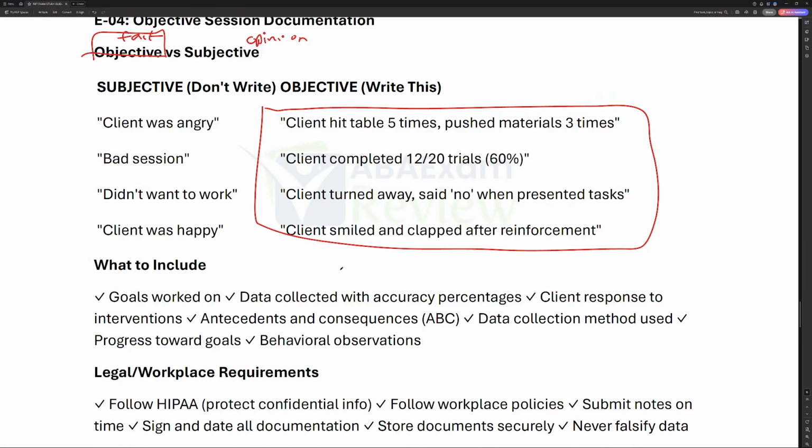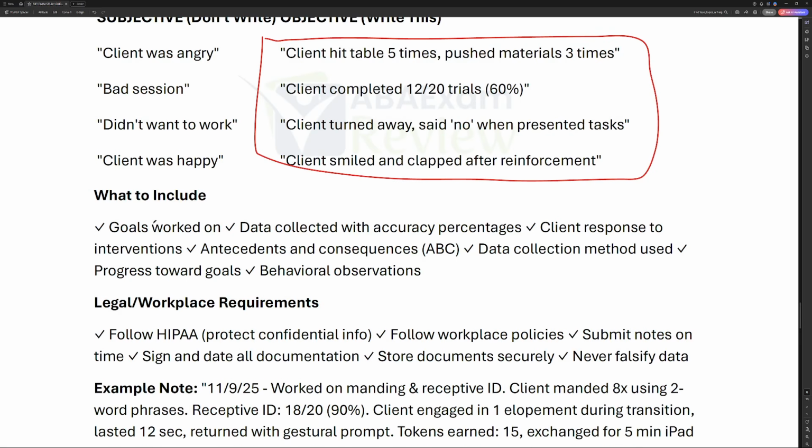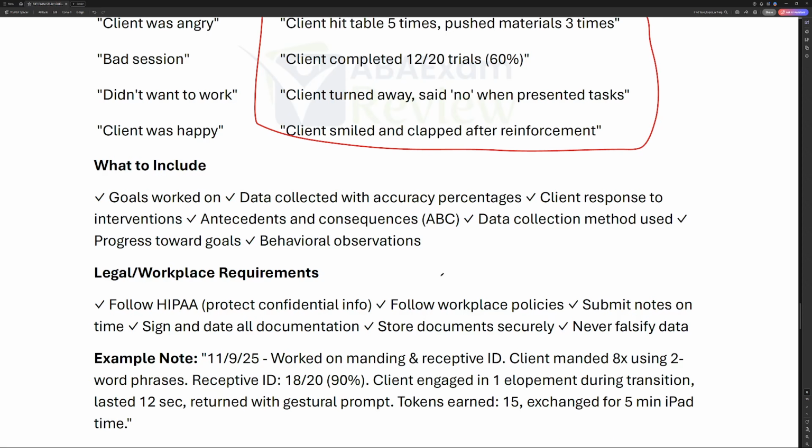What do you want to include in your session documentation? Your goals. What did you work on all day? Data, you don't have to obviously include all your data, but any key data or changes would be important. How did the client respond to intervention? What about the antecedent and consequences? New ones, old ones, did they change? How did you collect data, if necessary? Any progress towards goals, and behavioral observations you noted.